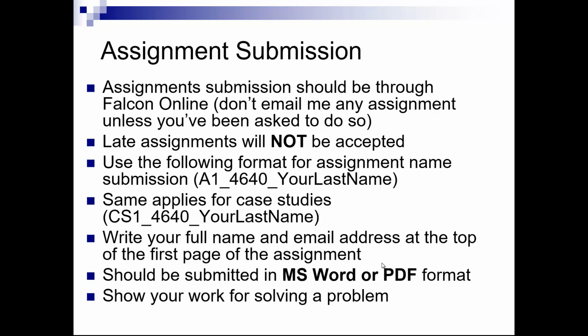When you submit your assignment, use the following format. For example, the assignment number: A1_4640_ your last name, and so on. So assignment 2, assignment 3, and so on. Make sure to submit using this format. The same applies for the case studies. The case study will be CS, case study 1 or case study 2, _4640_ your last name.